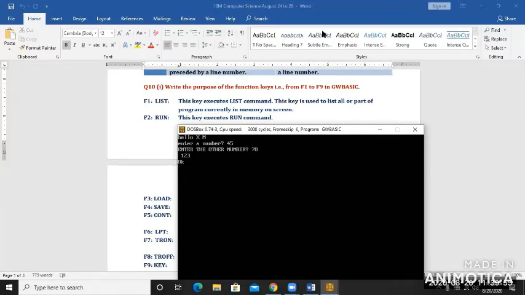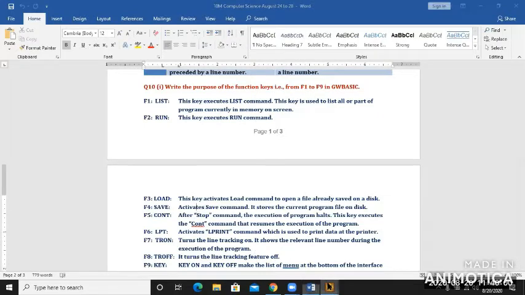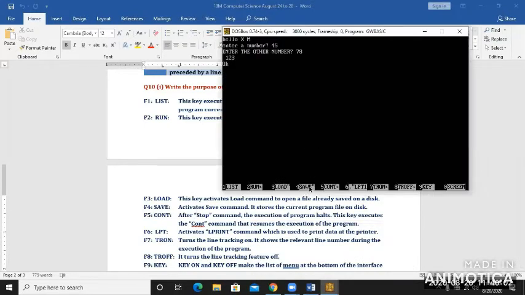Now the third command is load. First, I will go with F4 so that the program that we have written, we will be able to save it. F4, I press F4.